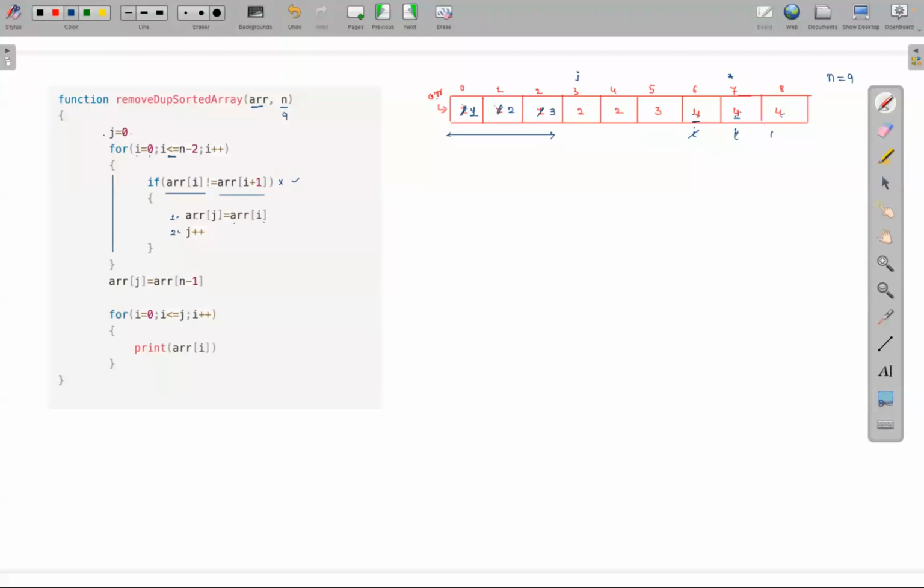Now, when i goes here, my loop will fail. Correct? Everyone agrees on that? Why? Because the loop will start from 0 and it is going to run till n minus 2 only, till index number 7 only. Why do I have to run till 7 only? If you run till the last element, then to compare with i plus 1, there is no element, friends.